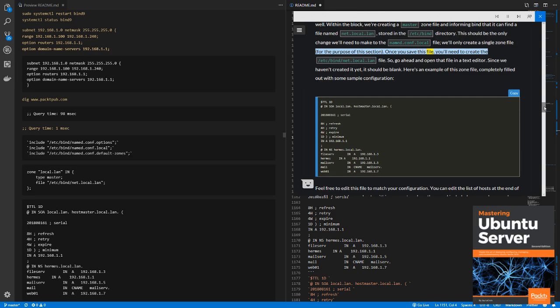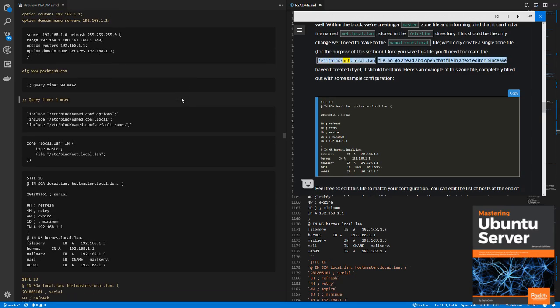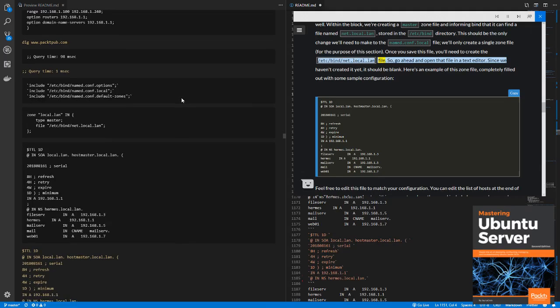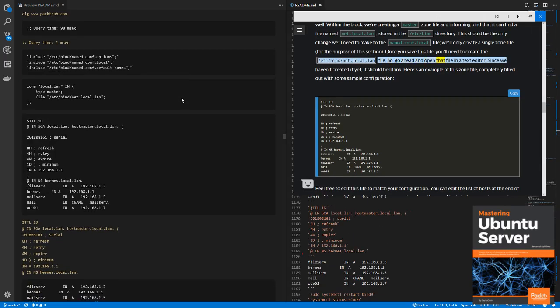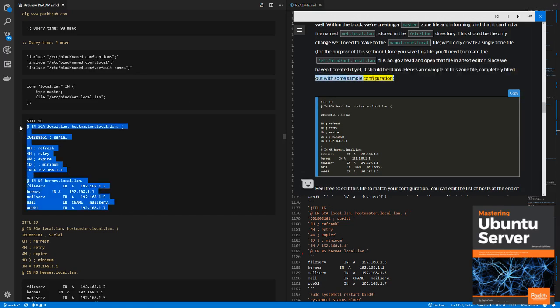Once you save this file, you'll need to create the /etc/bind/net.local.lan file. So, go ahead and open that file in a text editor. Since we haven't created it yet, it should be blank. Here's an example of this zone file, completely filled out with some sample configuration.